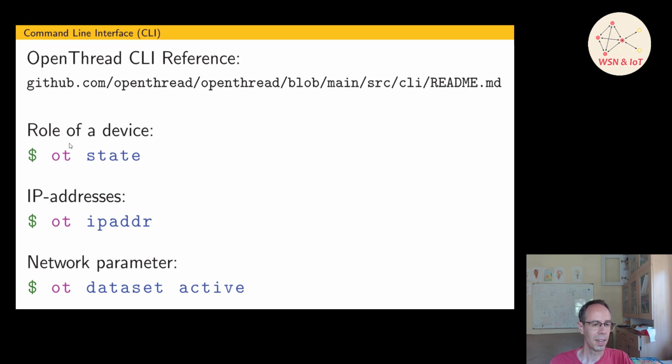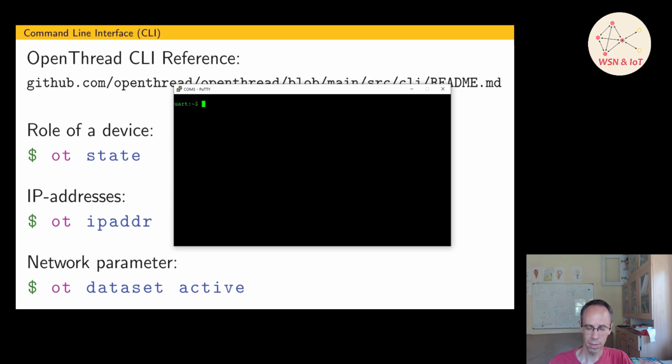Now, since there are different shells possible in Zephyr, we always have to use the command OT before, for OpenThread, so that the OpenThread shell is addressed. So when we want to get the state, before we could only use state in the nRF SDK. Now we have to type in OT and then state. So we will try this, OT and state.